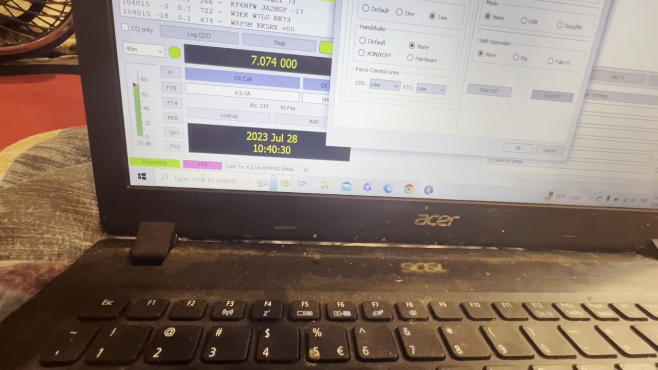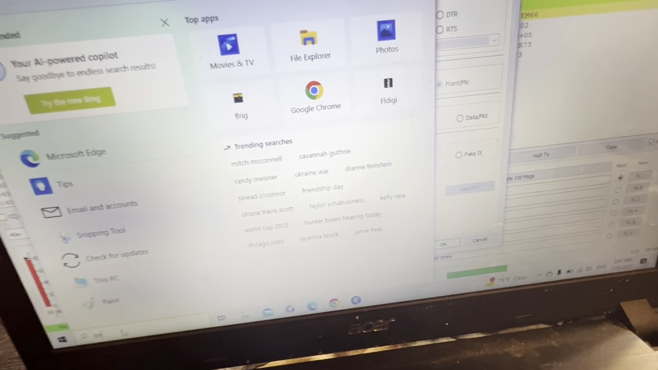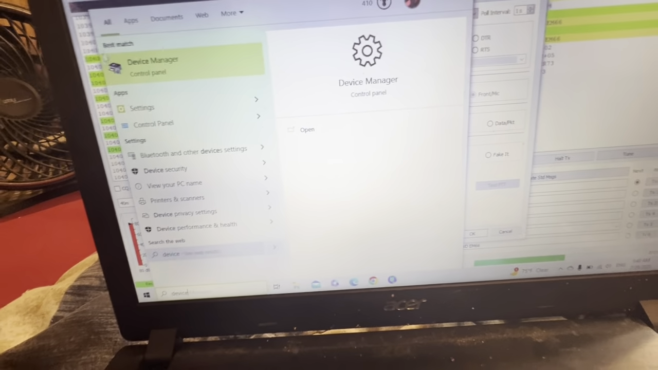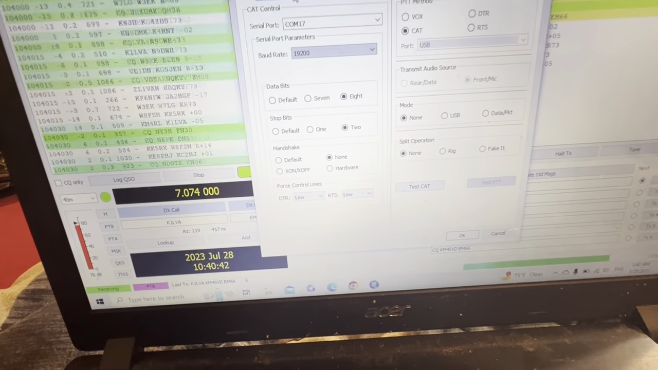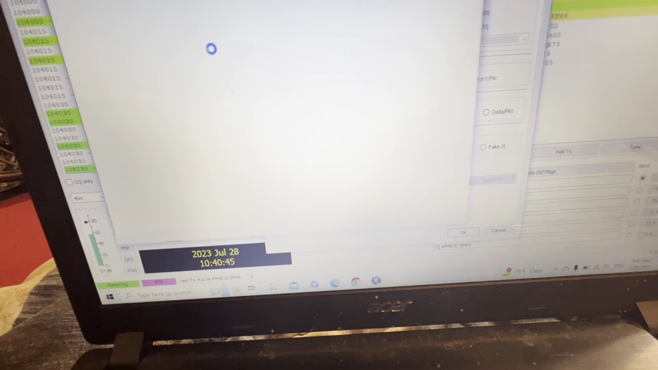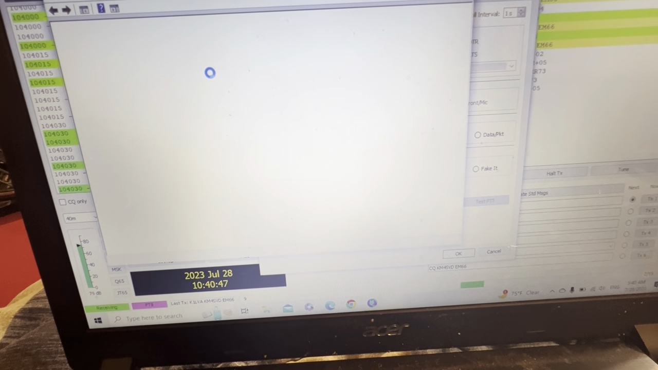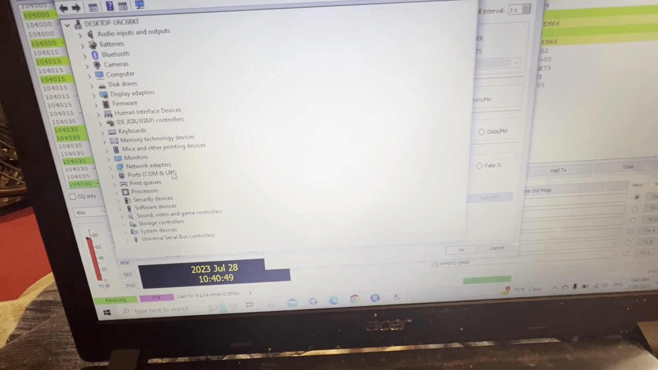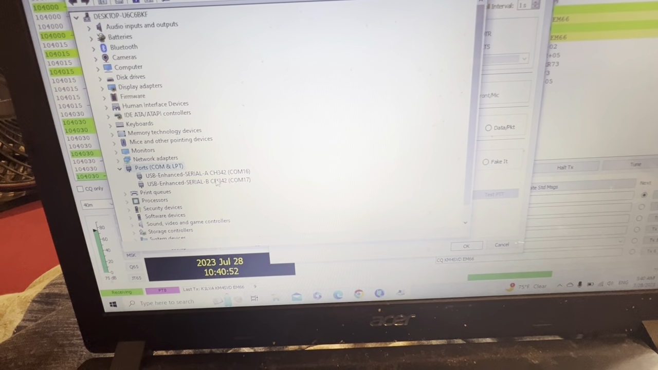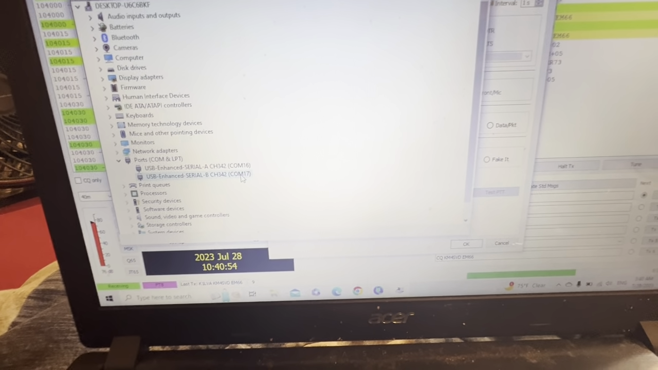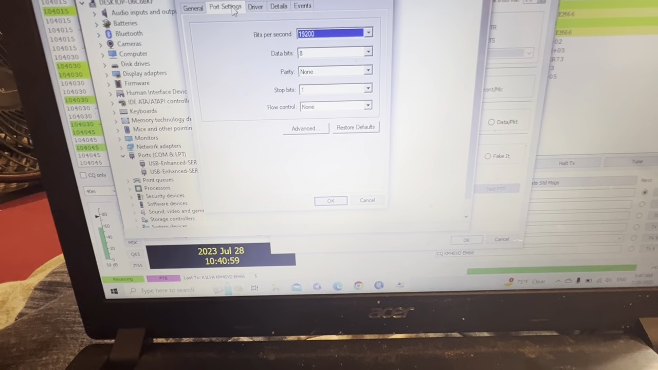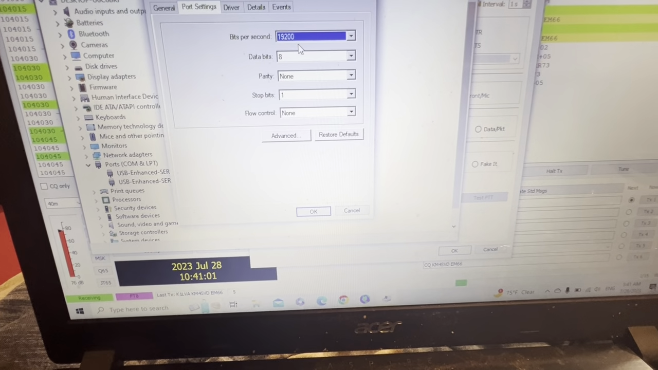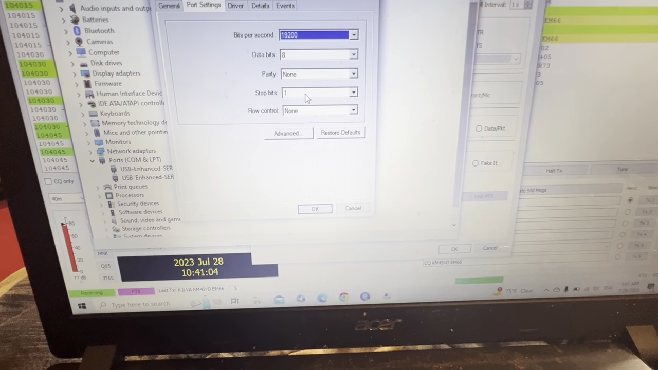One second here, let me show you how you do that. You go to Devices, Device Manager, okay? Now, this is important, y'all. You want to make sure it's 19200. Where it says Ports, COM port, you could do that for each one, but for number 17, click Properties, Port Settings, 19200, 8, none, 1, and none.